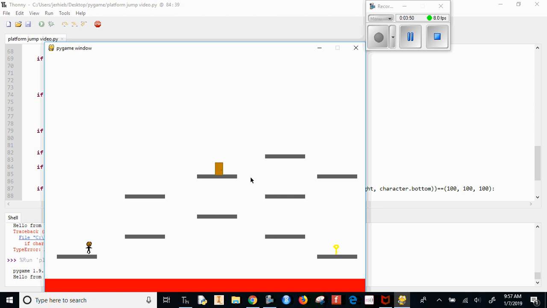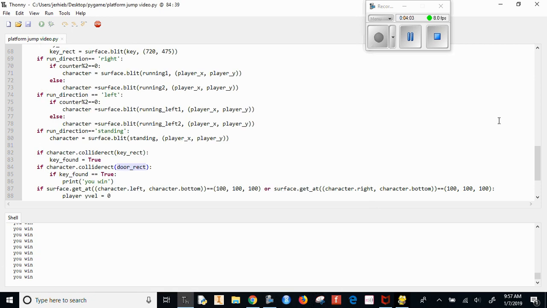Alright, so now our character is going down and I'm jumping. Hopefully I don't fall and make a fool out of myself on such an easy game. And now I can go up and look, it's saying I win. Wonderful. Now we have to figure out what to do when we win.